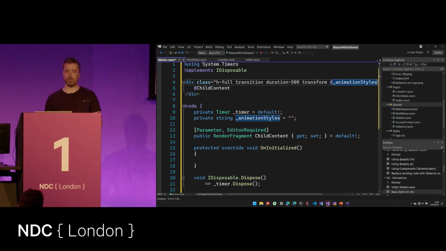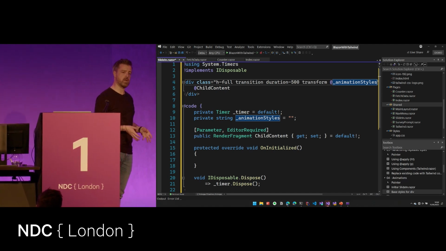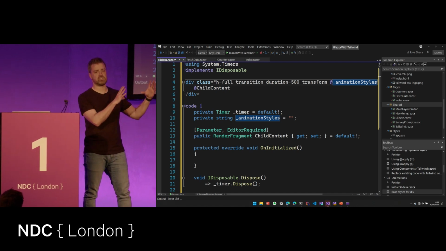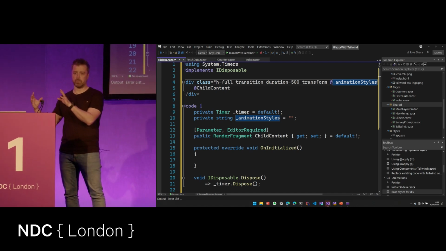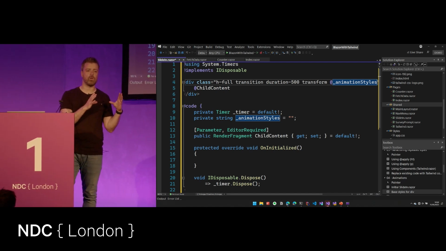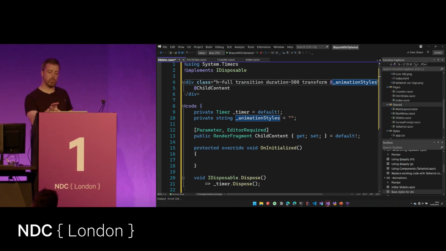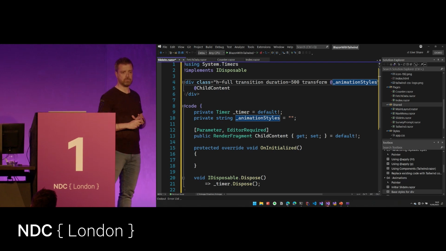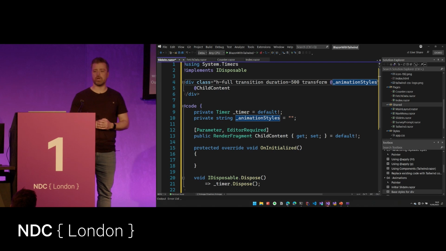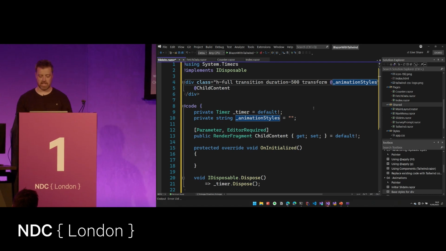We've got transform on there as well, because I'm going to want to move this element around. What I'm going to want to do is slide it off the screen when it first renders, so I can slide it back on. All right, so that's why transform's there. And then I'm outputting the value of a private field here called animation styles. We haven't got anything in that at the moment, so we need to put some stuff in there to get this going.